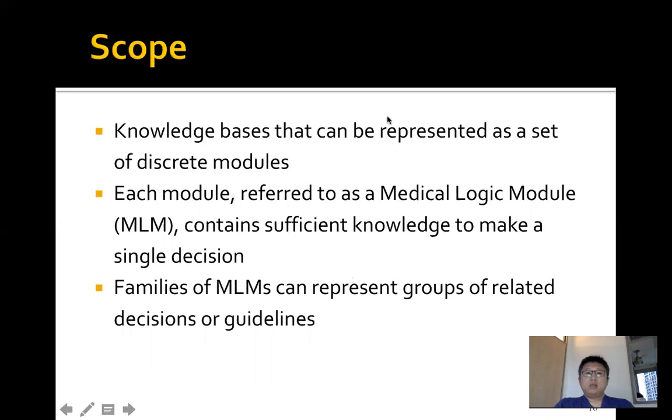So the idea is they want to build up all this knowledge based on the module. So then they use a term called medical logic module.